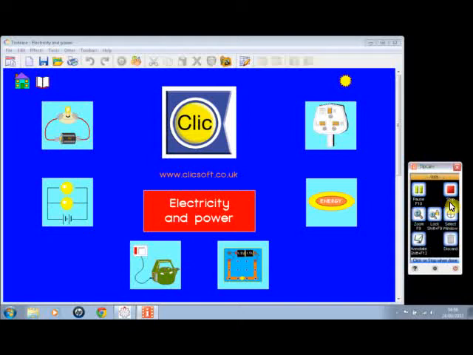This is the opening screen of our Electricity and Power title, which is part of the Forwards with Science series, designed for Key Stage 2 age group and ability range, with some of the screens being suitable for younger and indeed older pupils. Electricity and Power runs on Textees, and that means you need Textees on the computer in order to run this title. This is going to be a fairly short presentation.